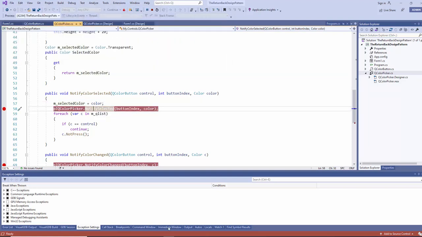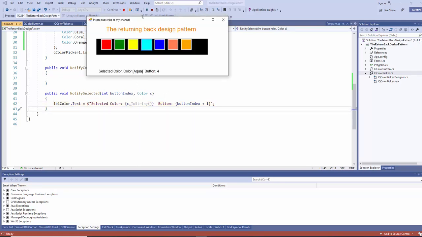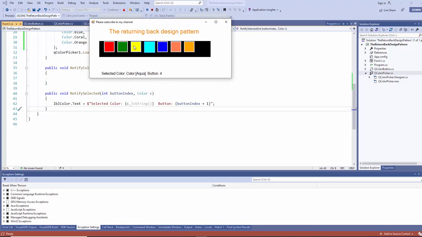So let's put another breakpoint again, and let's write on the aqua. Okay, so now the color picker itself will go back to the form, because we want to notify the form which button and which color we selected. So let's press F11, and then we see we are in the form CS. Now we are going back to the form, and from the color button we go to the color picker, and from the color picker we go to the form. So we turn back 2 times now, and then we can easily select in a very neat and very elegant design.